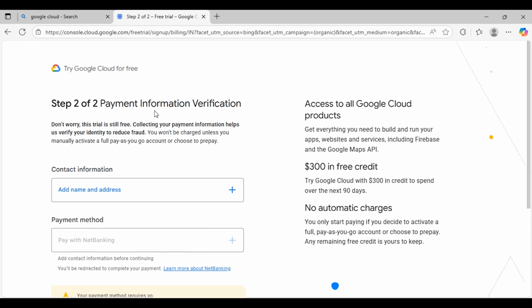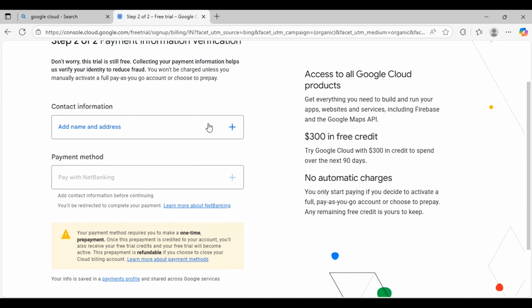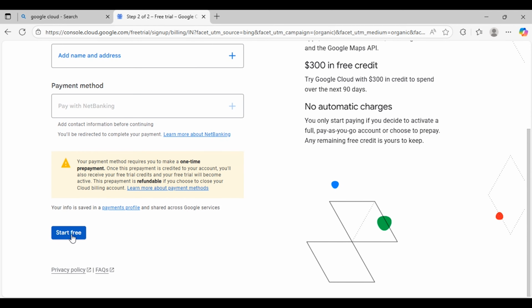So here it is simply asking you to enter your payment information. But I told you, right? You just don't have to enter any of your payment information. You just click start free. Here it just says one-time payment. You have to make some prepayment in order to get approved, but that is completely not necessary.